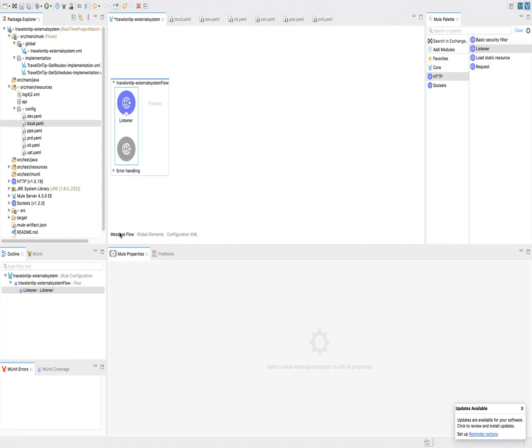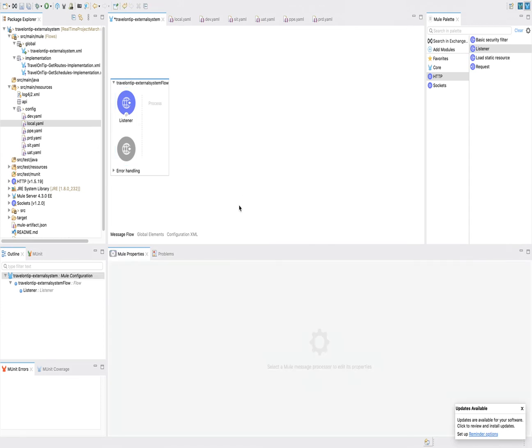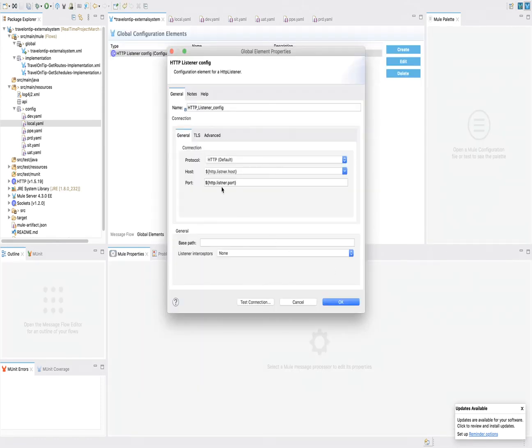Now go to the message flow, and here we will use dollar path. So we created host, port and path, everything done. Now we have here six property files, six YAML files. So which YAML file will this listener take the property value from, we need to define that.